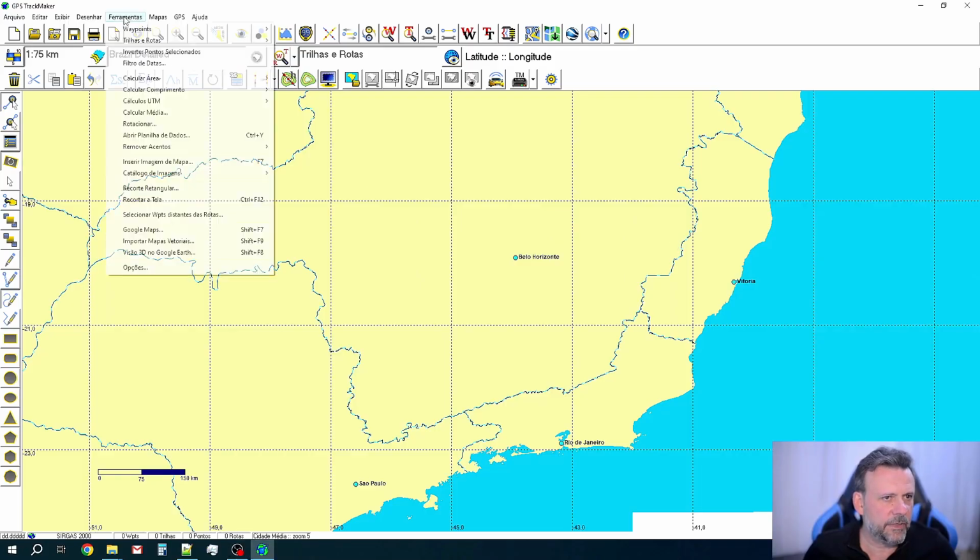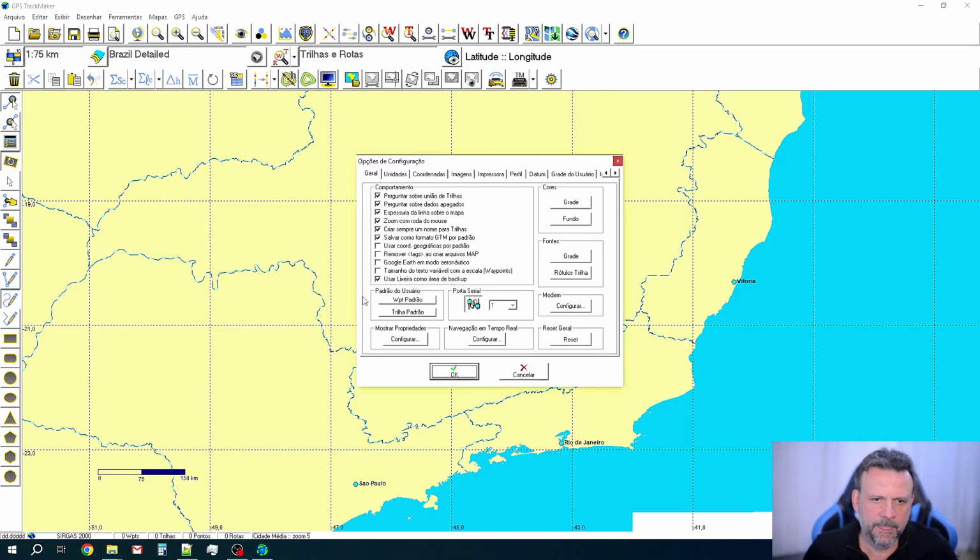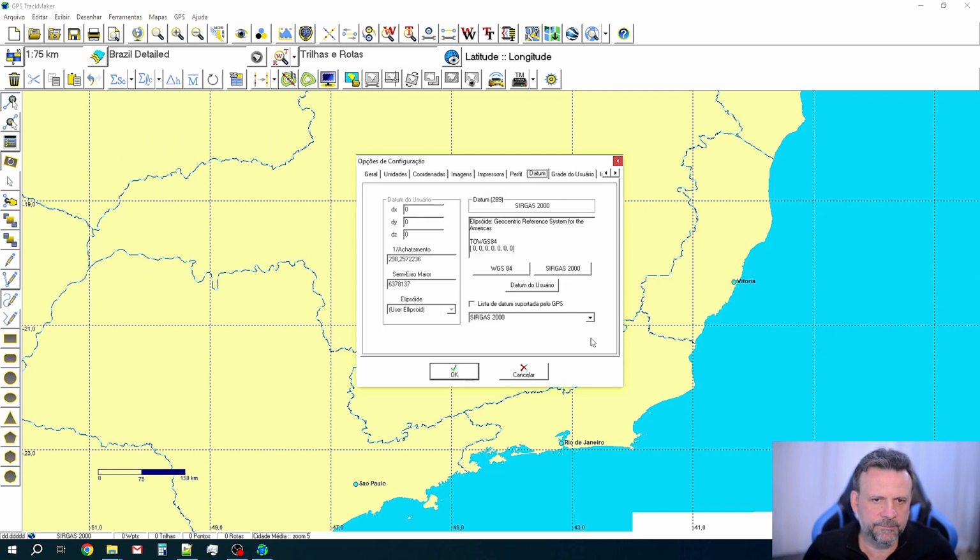Another modification, now in the Tools and Options menu, in the Datum tab, there is a button for the SIRGAS 2000 datum, a faster way to access this datum. It is together with WGS84.